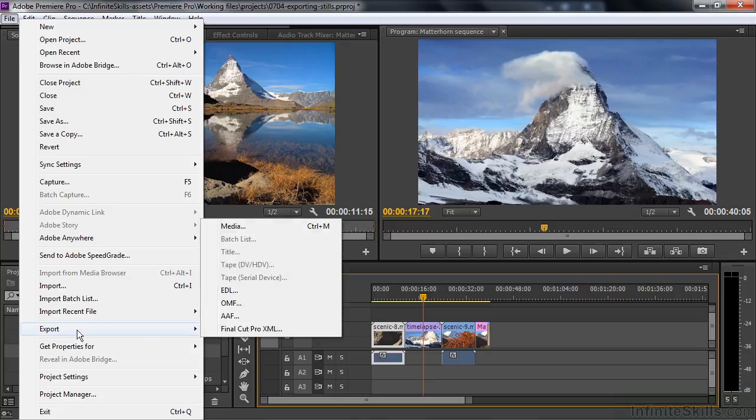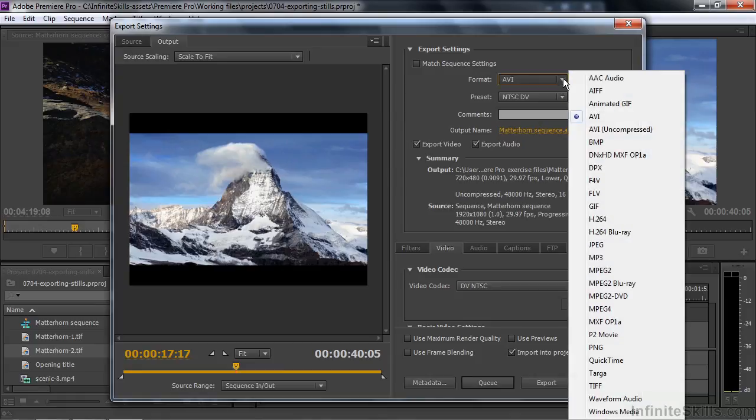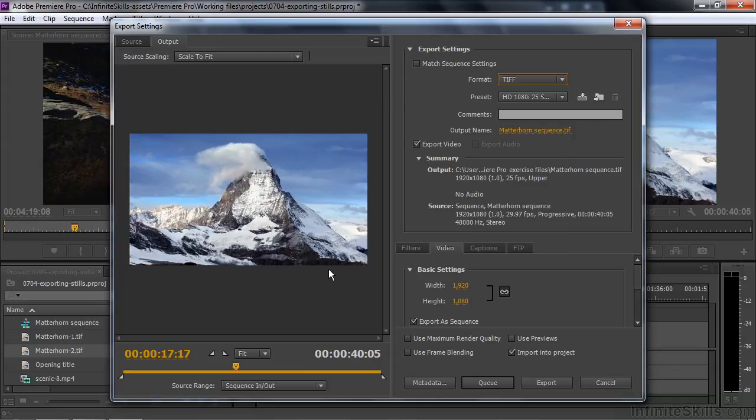Export, Media. That opens up the Export Settings dialog box. And right now it looks like it's going to be the wrong format, but we'll fix that in just a moment. I'm going to change it from AVI, this drop-down list here, to one of the still images we've been working with. Now you can see them here. There's BMP, GIF, JPEG. I'm going to go down to TIFF here and click on that. So now you notice it's the right format now.